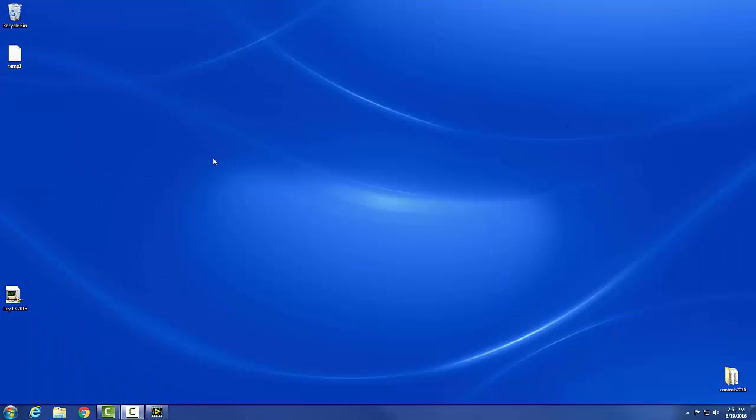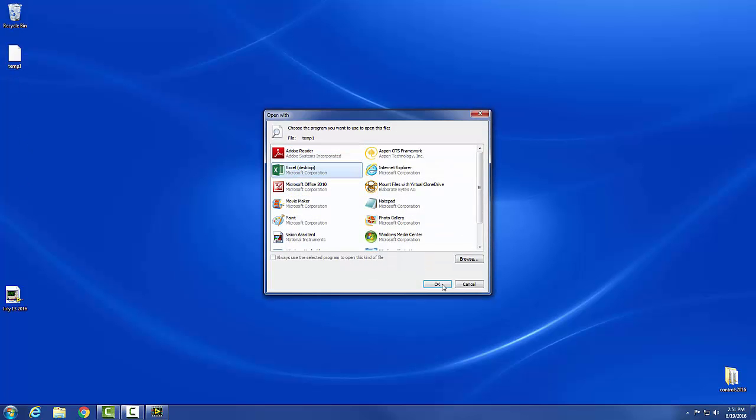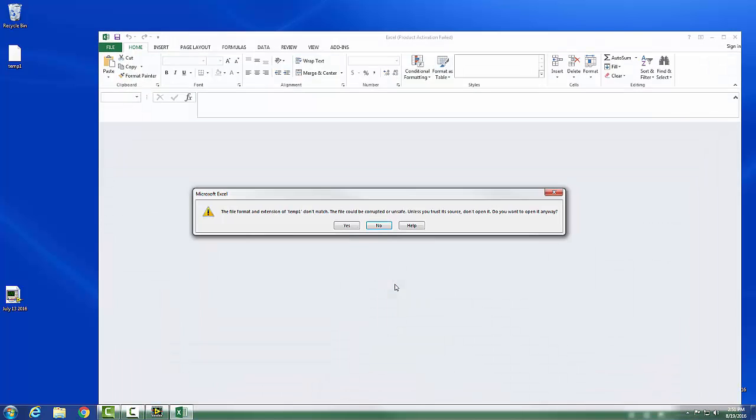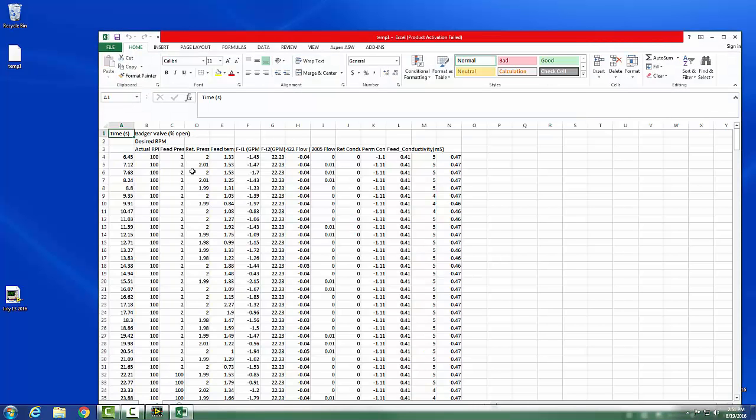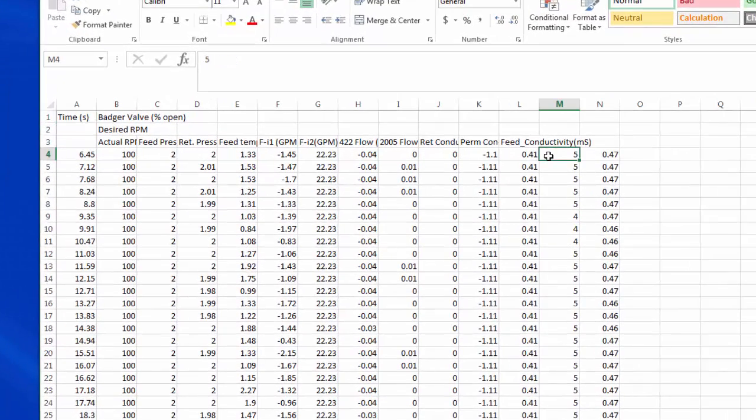Let's look at our data. I'm going to open this with Excel. If you open up your Excel file while LabVIEW is running, it will error out the program. And here I have all of my data, my pressures, my flows, my conductivity readings as a function of time.